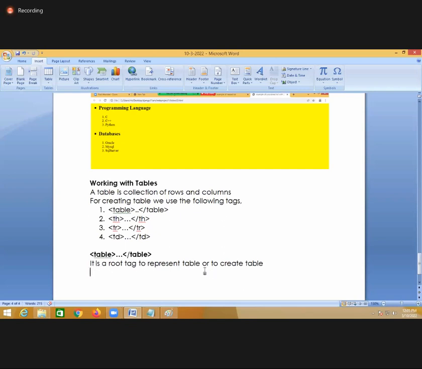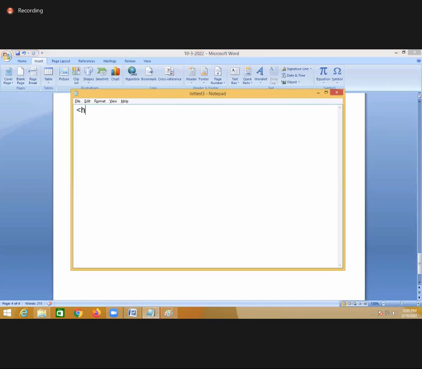It is a root tag to represent a table or to create a table. Suppose I'm creating a table: HTML, head, title, example of table. Just to see here, head. Now see, sometimes I'm not giving a color in double quotes, sometimes I'm giving directly yellow. Does it accept or not?